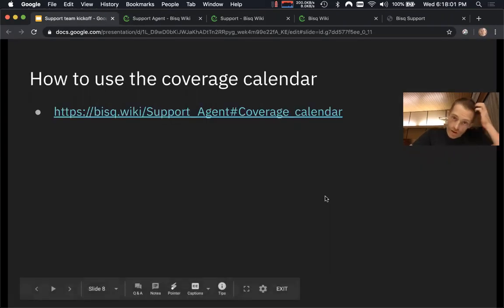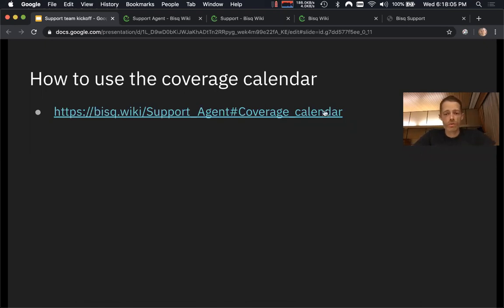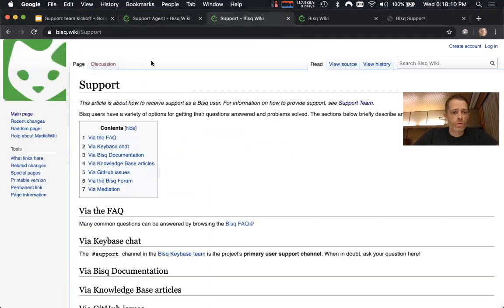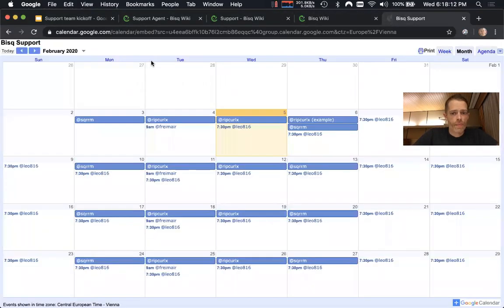And now the coverage calendar. So a number of people on the call have already put their time in the calendar. So I'll just show it to you for a start. You'll find all these links on the support team or the support agent page, right? As part of the infrastructure there.